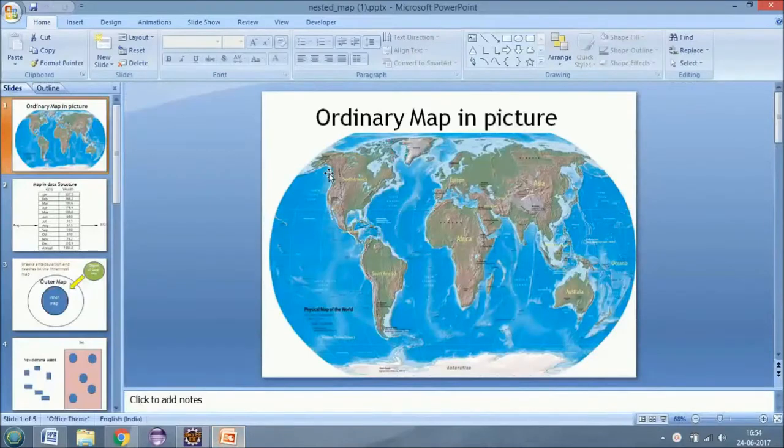So now, first of all, let's try to realize what is a map. Before thinking about nested maps, the first thing which we need to make clear is what is a map? What do we mean by a map? Now, as this picture goes, you can see there are various land masses which are given a particular name like Africa, Europe, North America, and this entire structure is known as an ordinary map.